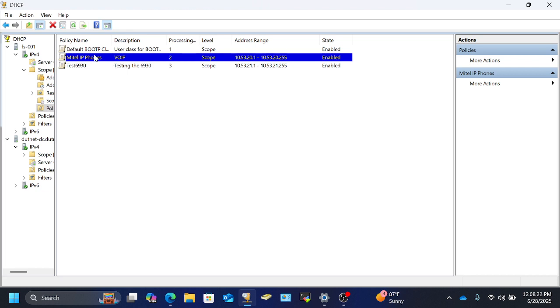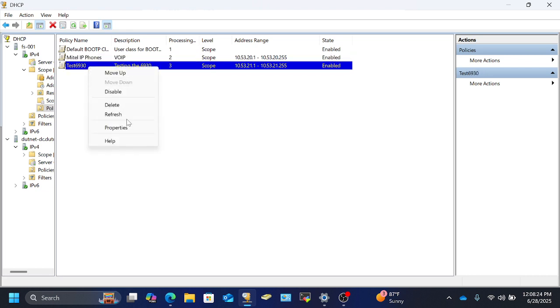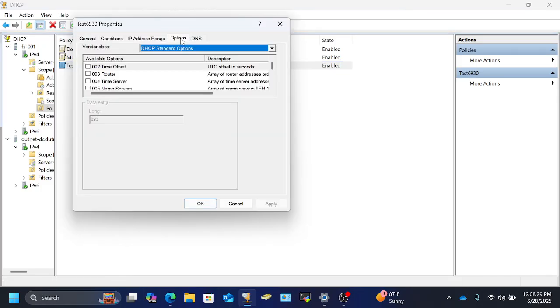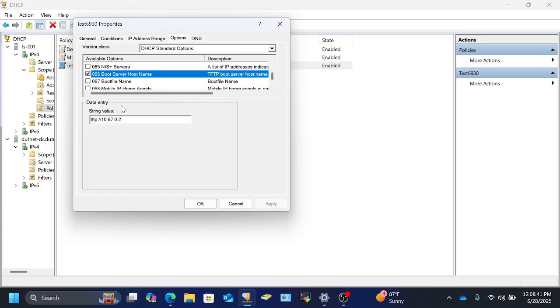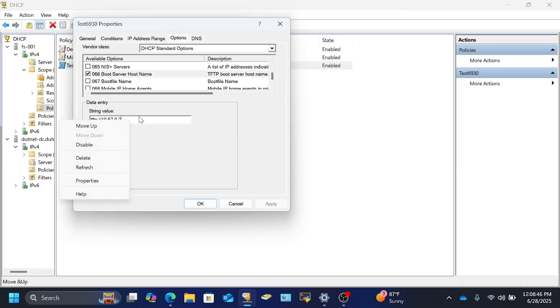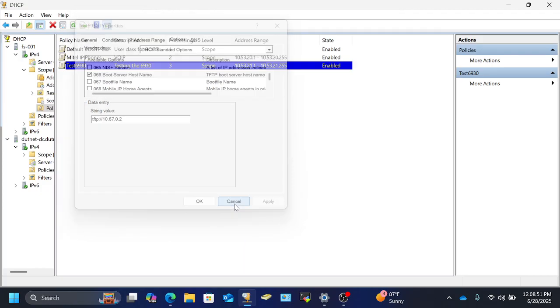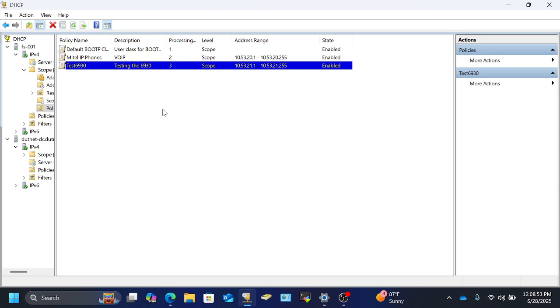Now, for the 6900 series and all the Astra ones, you do it like this. It's in their administration guide. You can also set an FTP server here, but I can also go and set option 66 as well. So I have it set to that, and then the phones, when they connect to the network, they just grab this and then they grab their files. So that's basically how you would set that up.